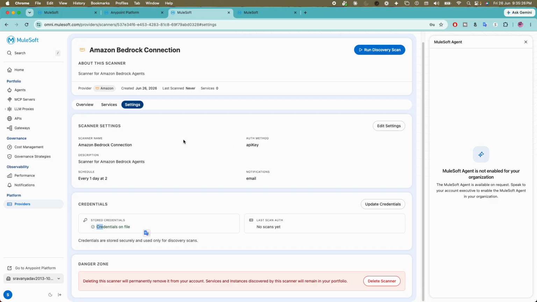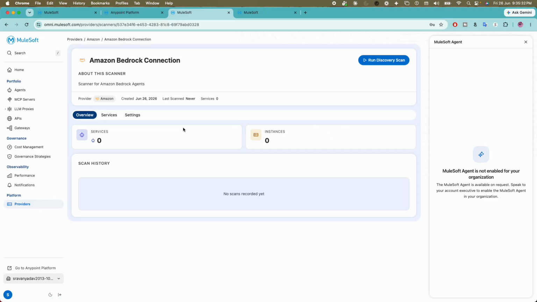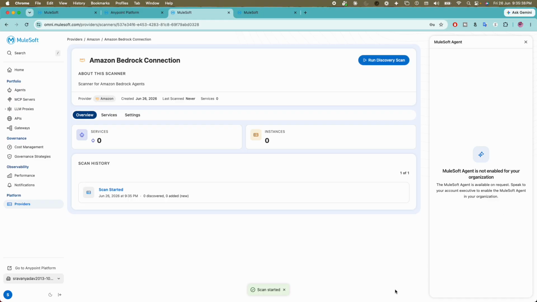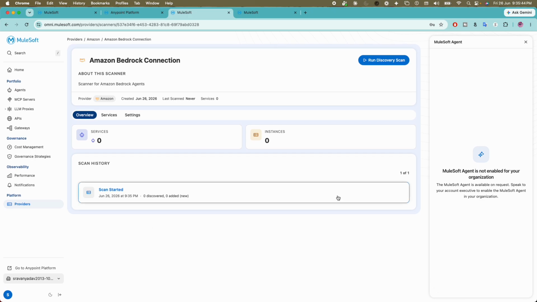Okay, what is the next step that you need to do? Again, go back to providers. Click on the Amazon Bedrock connection and run the discovery scan. What it is doing here is the scanner will query Amazon Bedrock and discover any agent in the US East 1 region that we have configured. Once that is completed, we will see the discovered agents. For now, it says scan started. You can run it again if you want.